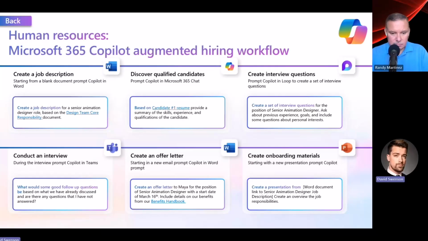What my Copilot is really good at doing is saying, oh, I know what a senior animation designer role is because of my knowledge from the web. But now I can also reference this existing document that my technical team, who is currently doing that role, has already prepared. So now I've got an entire job description generated for me in Word just by providing this prompt and a link to this documentation, which already exists in OneDrive or SharePoint or wherever it might be in your organization.